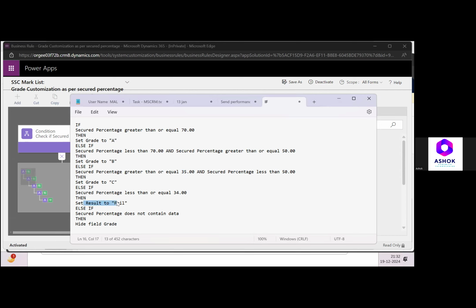You are setting result but you are not setting grade, right? You are setting result here. Okay, I understood this point. The problem is here, if secured percentage doesn't contain the data, the grade is not showing. Maybe that's why. Okay, got it.